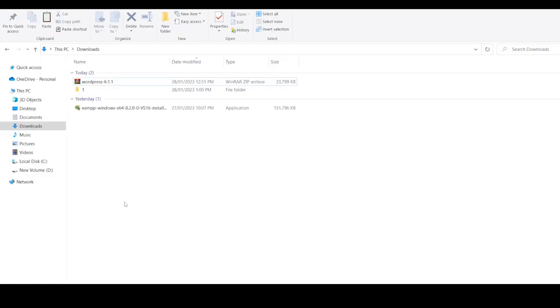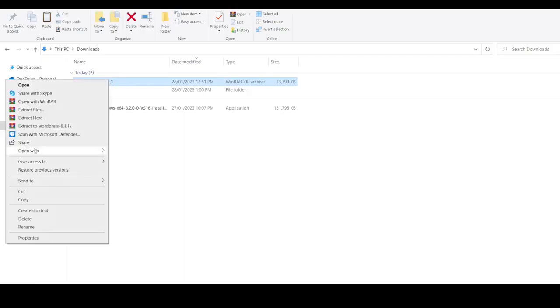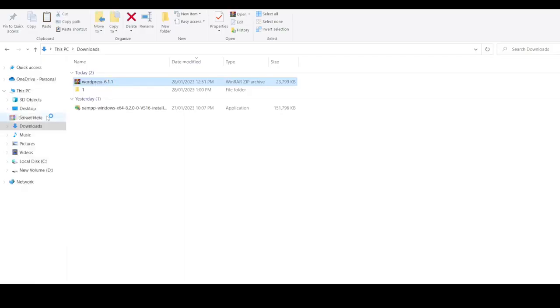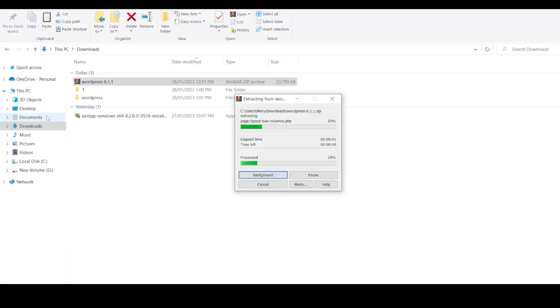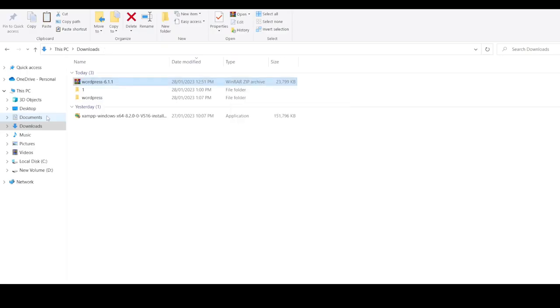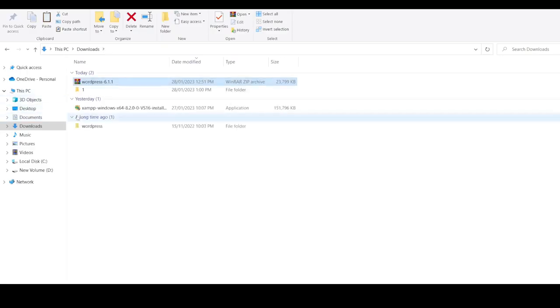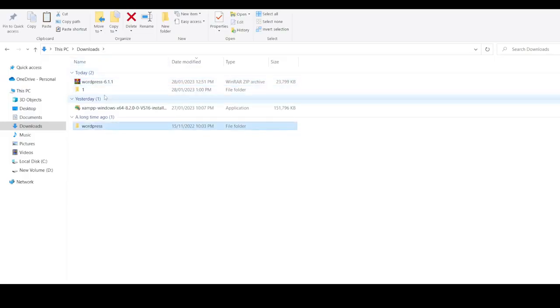Now that you have downloaded your WordPress zip folder, we are going to extract it. Right click and extract it. I will extract here because we are going to move it to our XAMPP folder after the extraction. Once the extraction has been done, you can see we have the WordPress folder here, not in zip format, but in folder format.